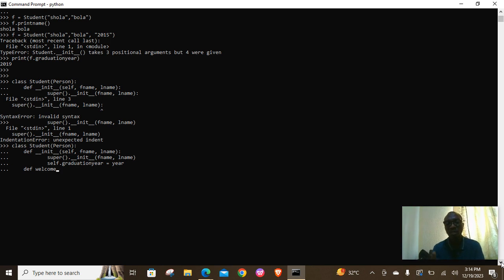So when you create a new function, it is called a method. When you add something under the class, it is called a property. Exactly. Everything all together under a particular class is a class. So we have class, and that is welcome. The welcome method takes self as parameter, and we have print.